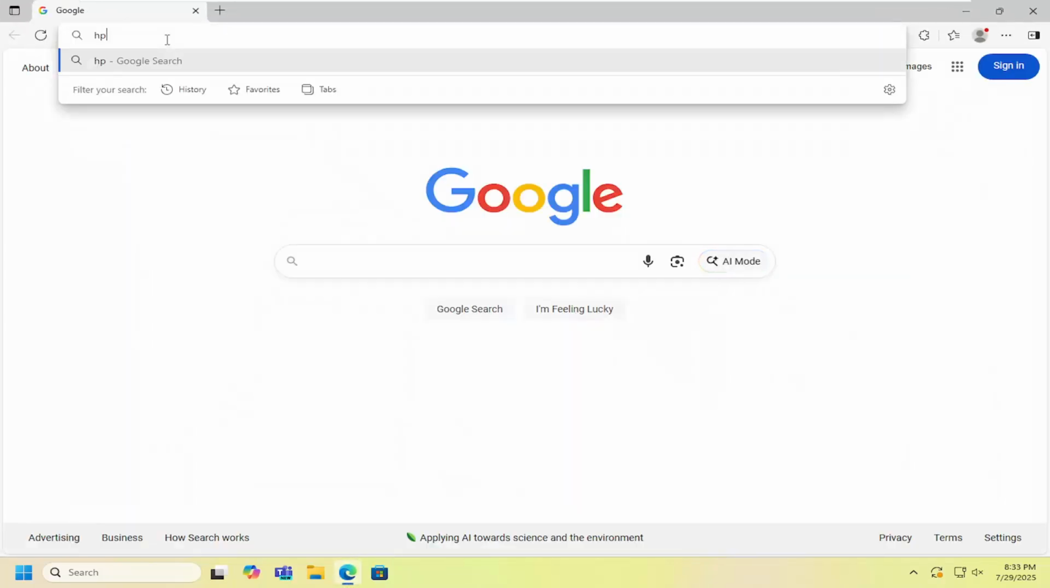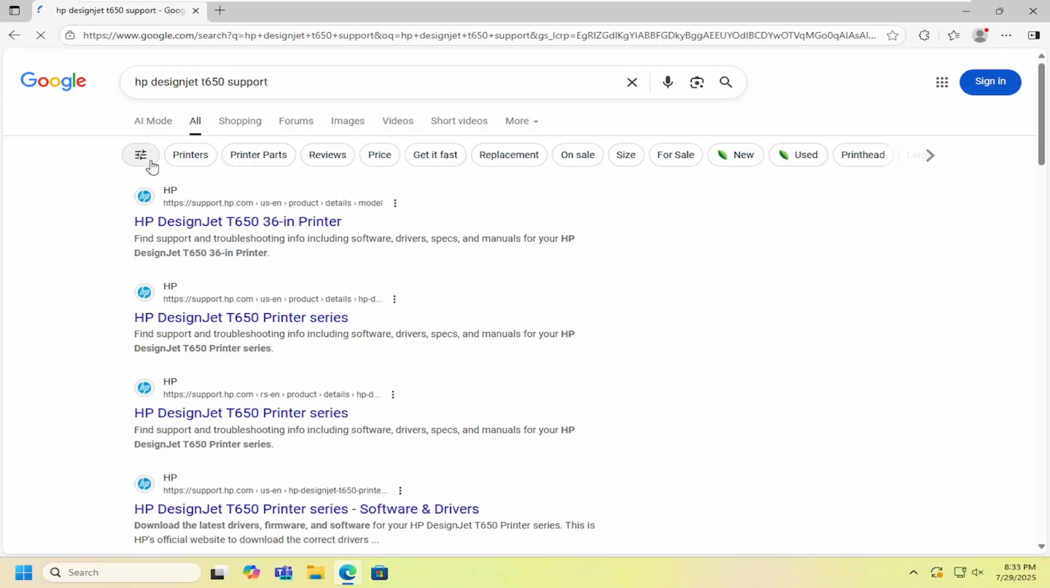So all you have to do is open up a web browser, and into Google, you want to search for HP DesignJet T650 support, and then just go ahead and search for that. Best result, you come back with an HP support page that says HP DesignJet T650 36-inch printer. Go ahead and open up that link.